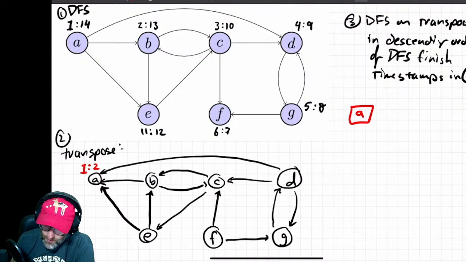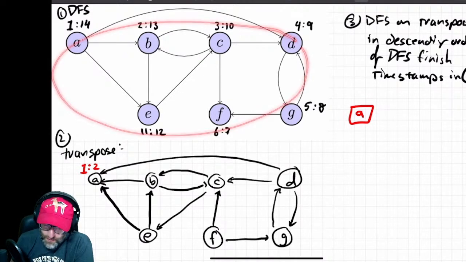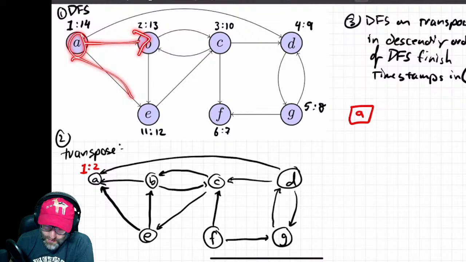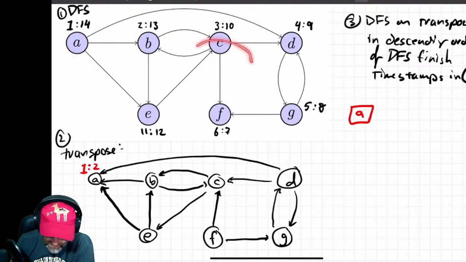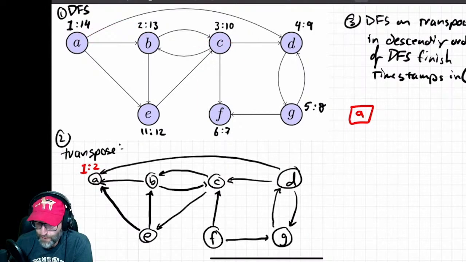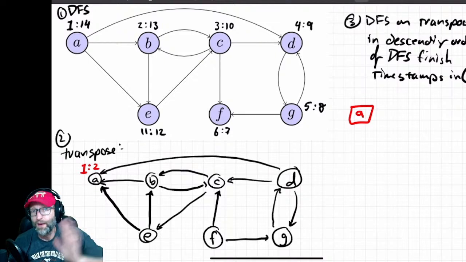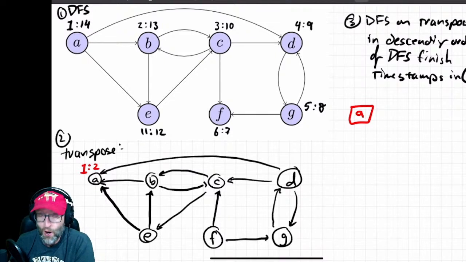Let's go ahead and take a look at the original graph over here. From A, I can pretty much go anywhere. But from anywhere else, am I able to get back to A? No. A is its own strongly connected component. If I'm at A, I am stuck. I can get out of it, but I can never come back to it. So it's its own strongly connected component.